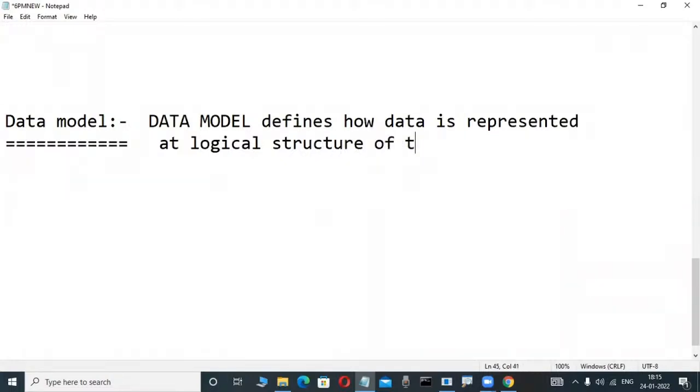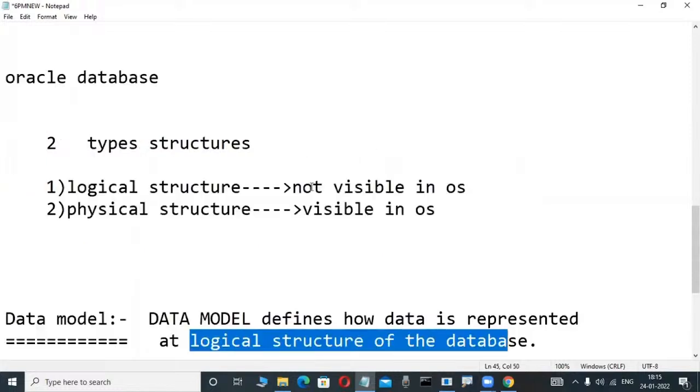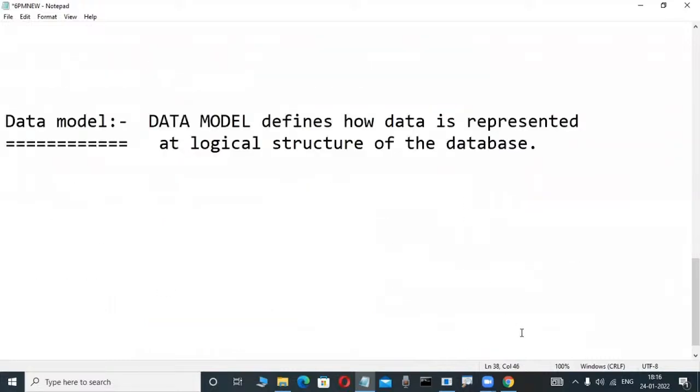And now check it out. What is a logical structure? As I said in previous classes, a structure which is not visible in the operating system is called a logical structure. When you create a table, it is not visible in the operating system, but that structure is visible in the database. Very good.